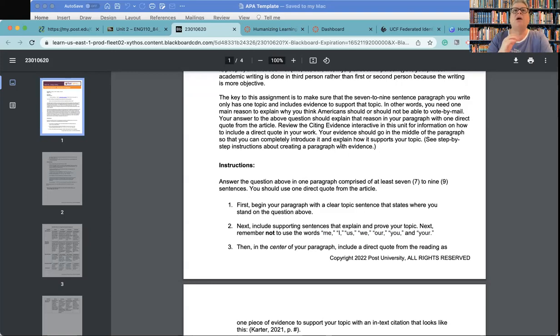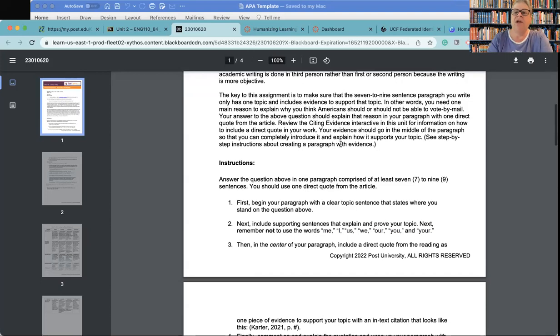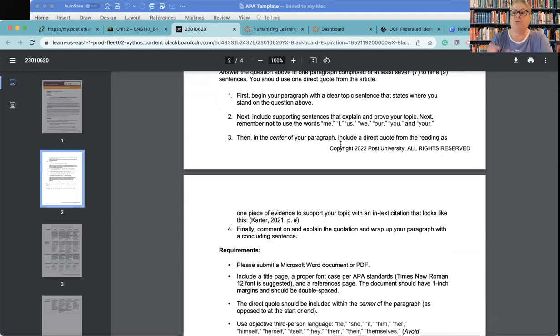For example, a lot of times it's tempting to say, I think, or I read, or I saw. We know it's you, it's your paper. So just make your points, and then you'll use the source, one quotation, that's all you need, in the middle of the paragraph. And you're going to include what's called an in-text citation.